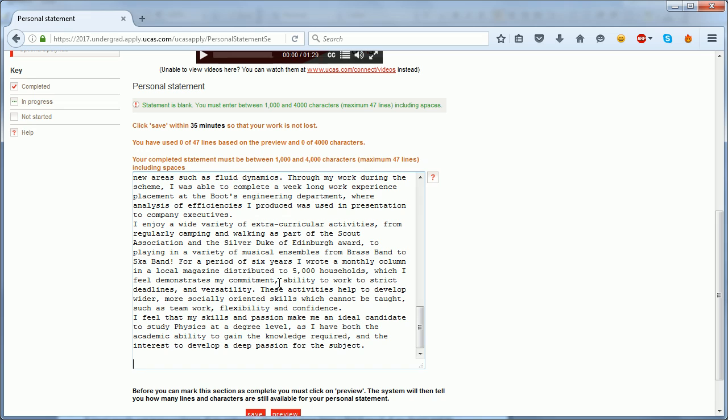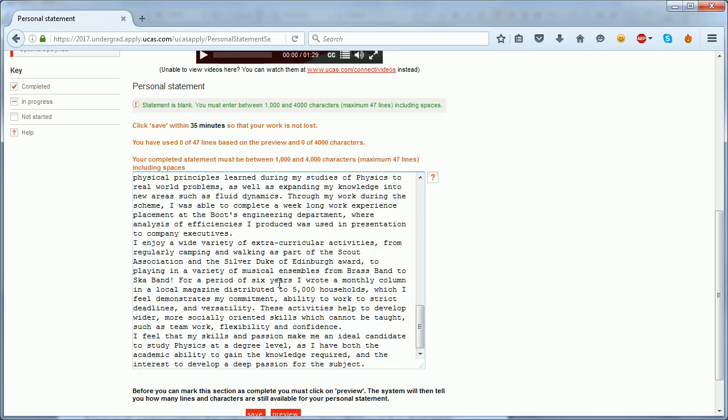Now there's a couple of things to be aware of here. Sometimes when you copy and paste, it will add a few lines at the bottom. You'll want to get rid of those because, as well as the 4,000 character limit, there's also a 47 line limit as well, which is hard to judge until you put it into the UCAS form itself, because you don't quite know where they're going to cut those lines off. But any extra lines you want to get rid of.